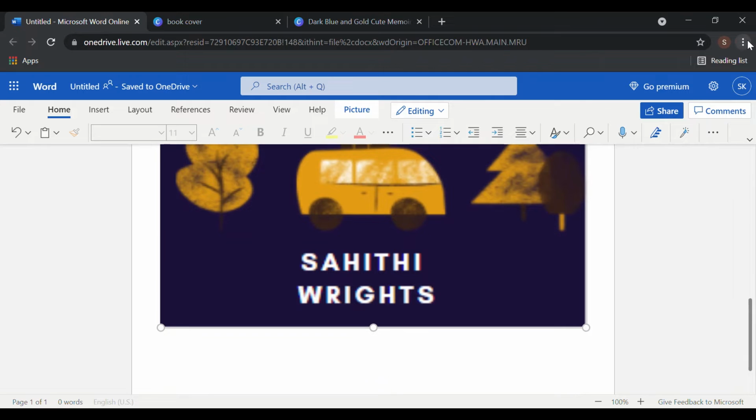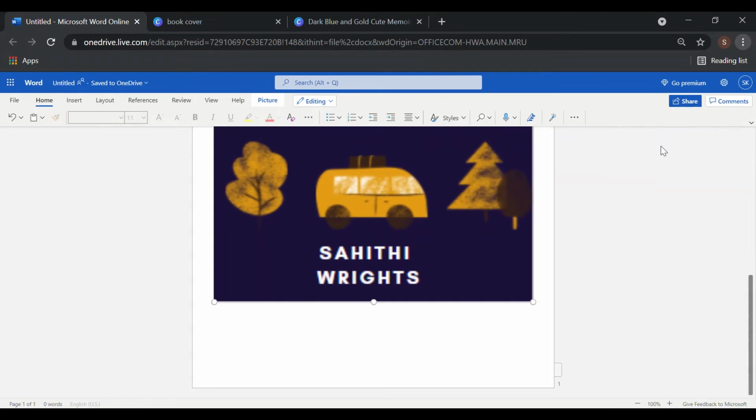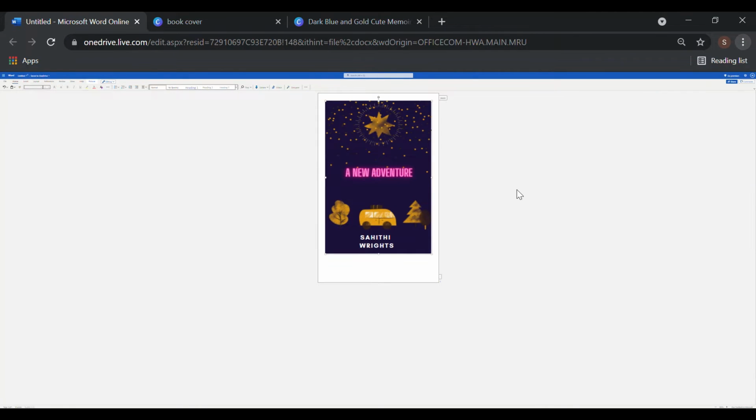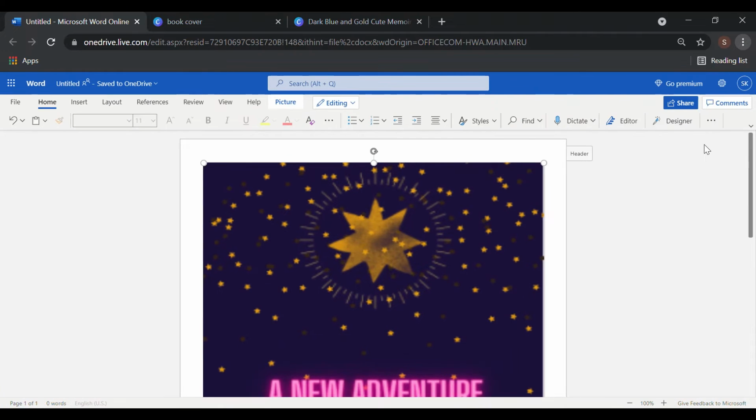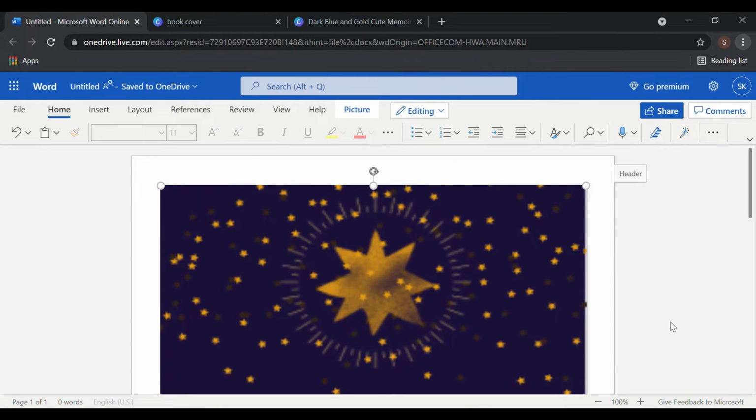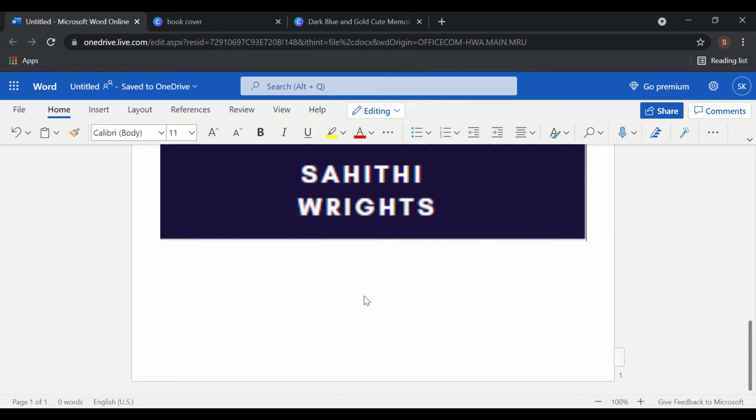I'm going to add a little more to make it look nicer. So I technically decreased the whole size of my page, and I'm showing it to you right now. So I'm going to increase the size back.